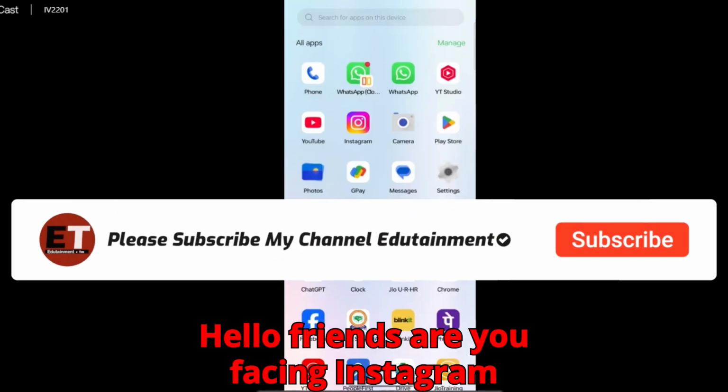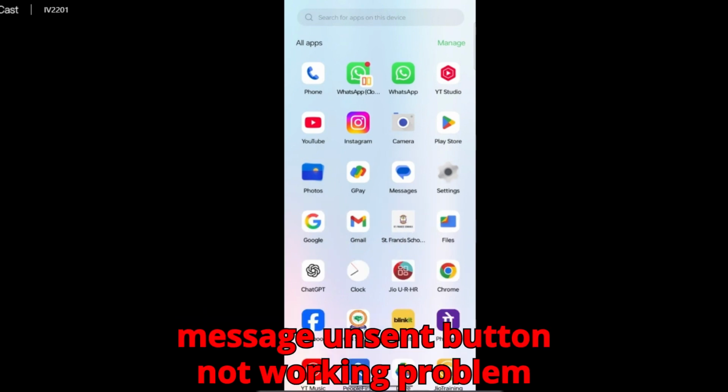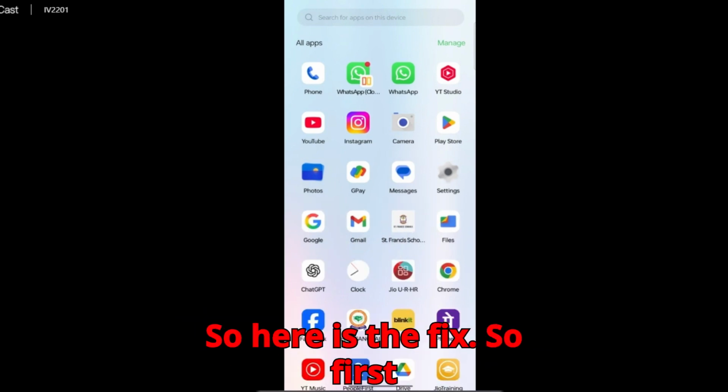Hello friends, are you facing Instagram message unsend button not working problem? So here is the fix.